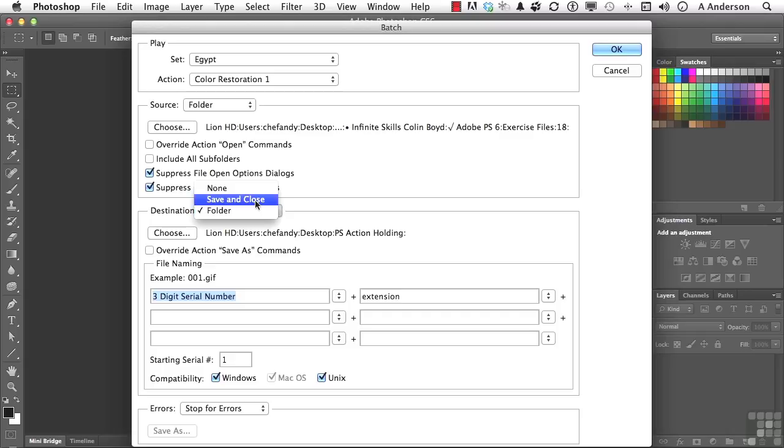Save and close is nice because it performs the procedure and then basically saves it and closes it. But that means you're overwriting the original. And if you don't have the originals, that may not be too smart.